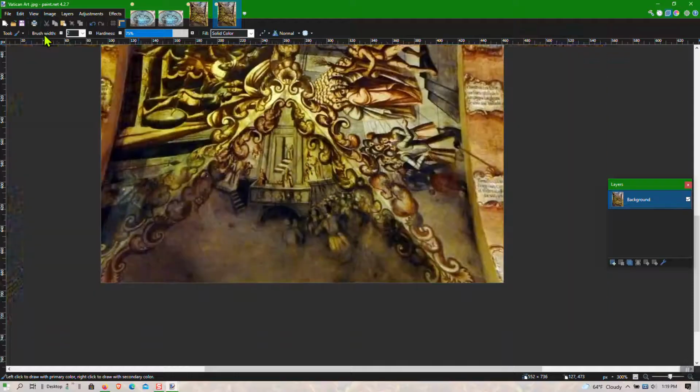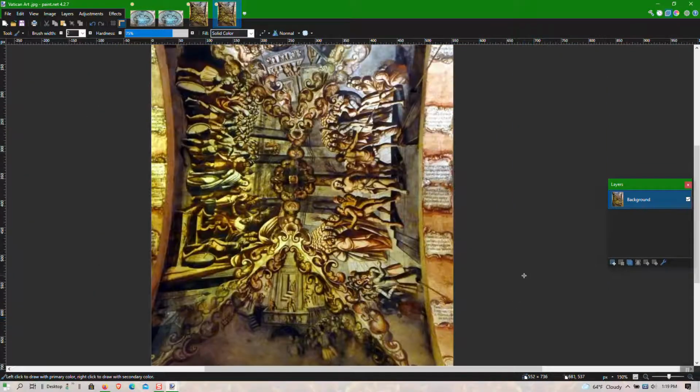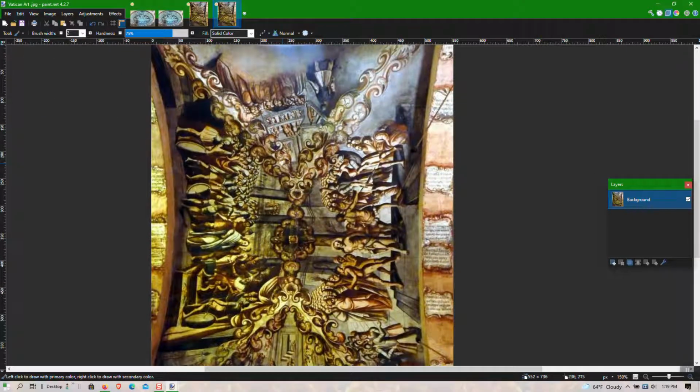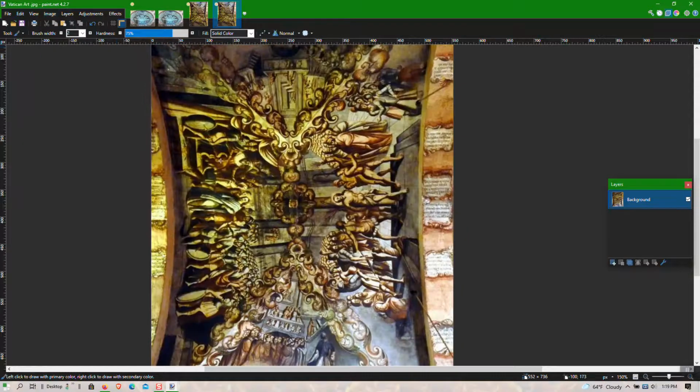Let's zoom out and let's go look at the sheep. Actually, let's just zoom in and I'll show you. Right here, eye, nose, mouth. These are the ears, the fur. Image, flip vertically. Same thing here.